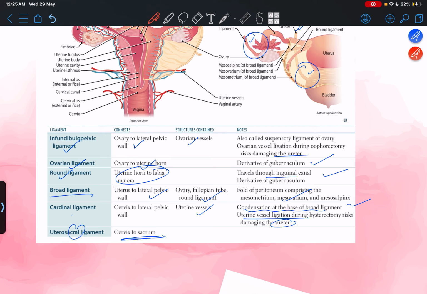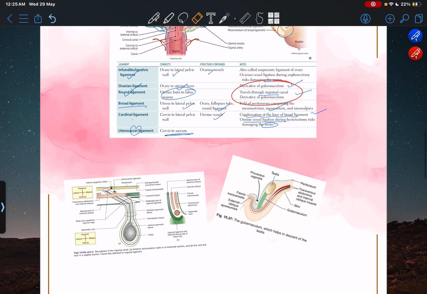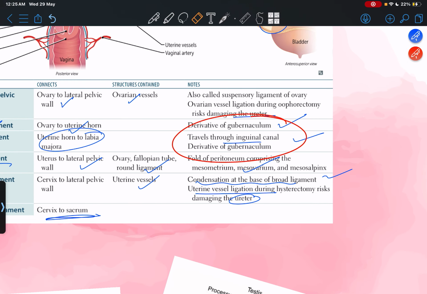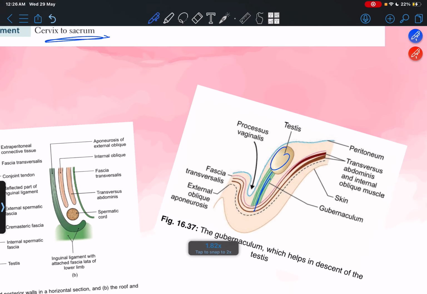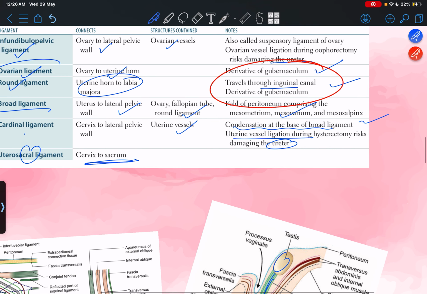Now I'm talking about this part. Now I have 2 pictures to make that clear too. Now what is the gubernaculum? Not really important when you're talking about female anatomy, but in male anatomy, the gubernaculum is what connects the testis to the bottom of the scrotum. Okay, it's a mesenchymal tissue. Now, this ovarian ligament is a derivative of the gubernaculum.